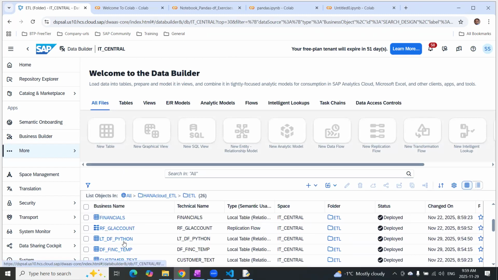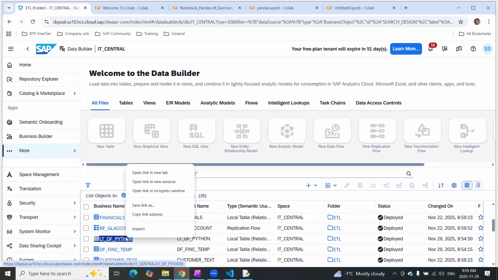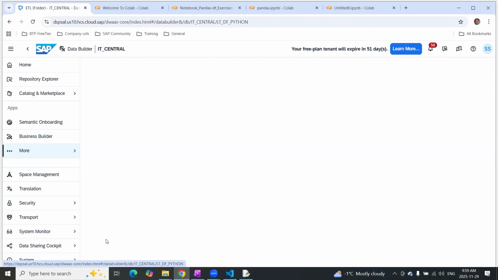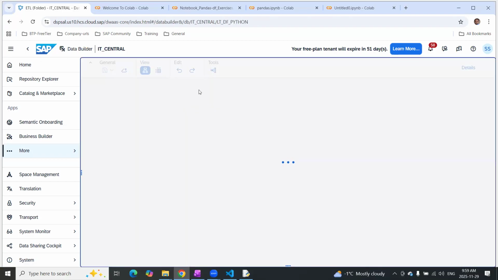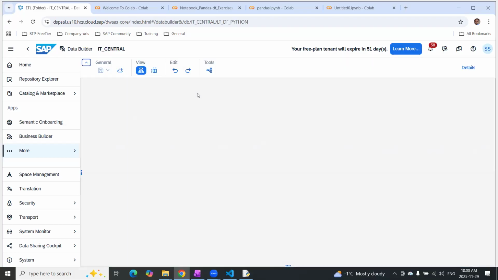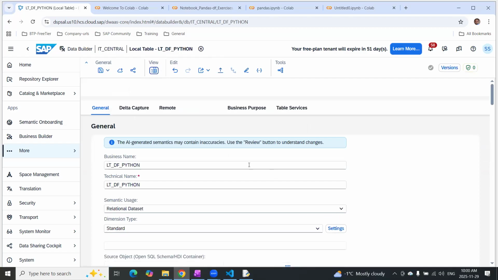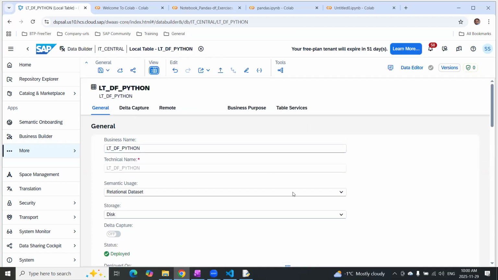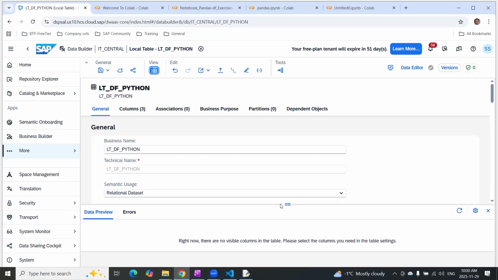My table is called LT and DataFlow Python. I'm going to put this into the data preview. Unfortunately, I don't have a SQL window. So to run a SQL query and apply the filters, I have to come to the data preview and then come to the bottom and apply filters here.